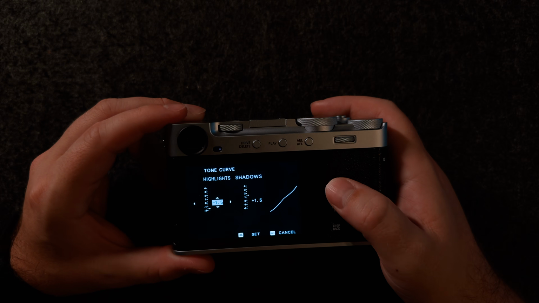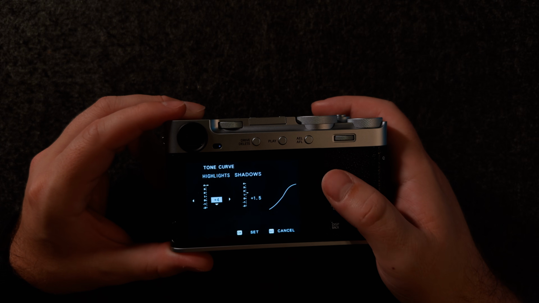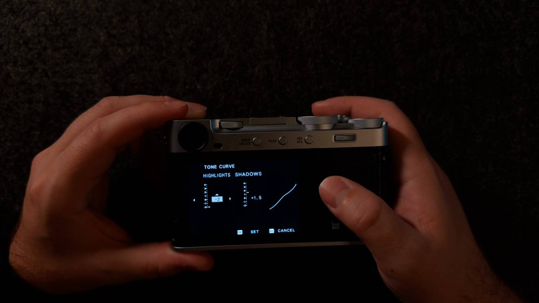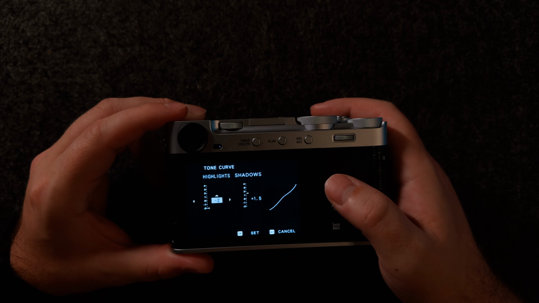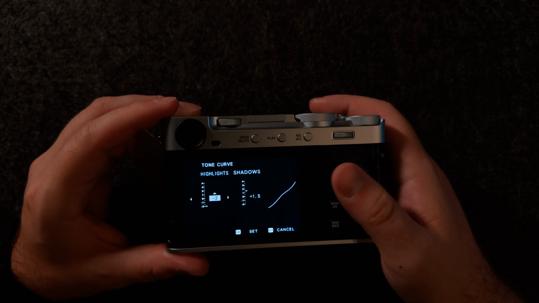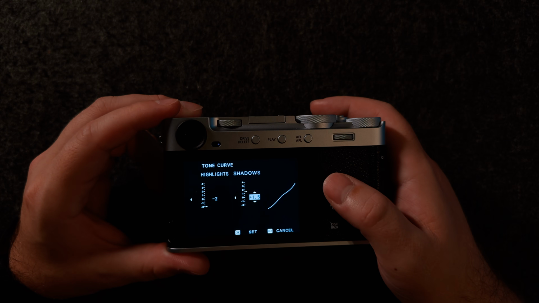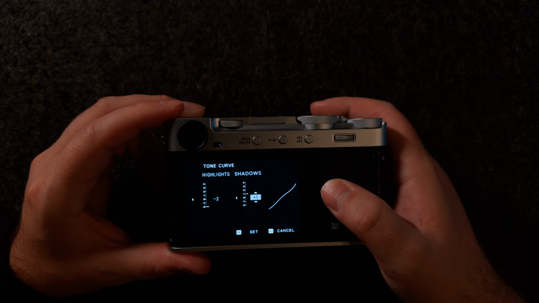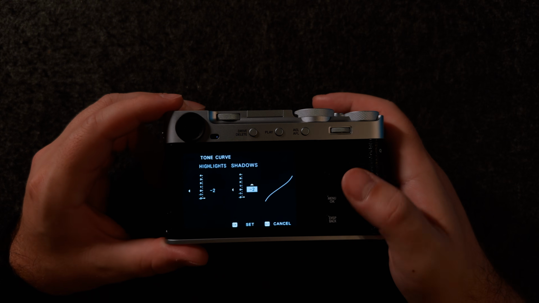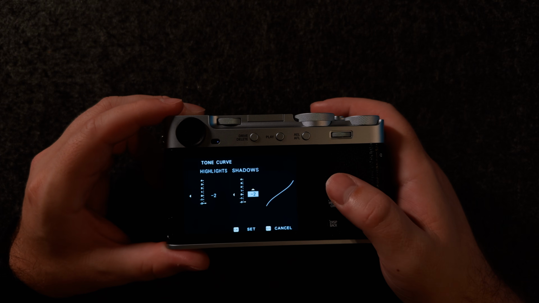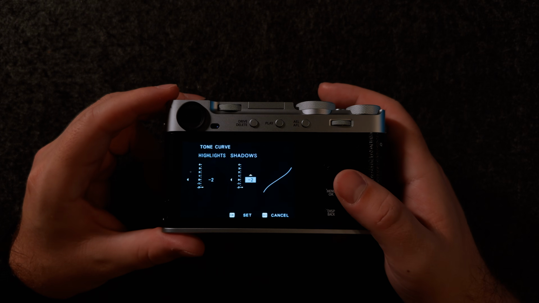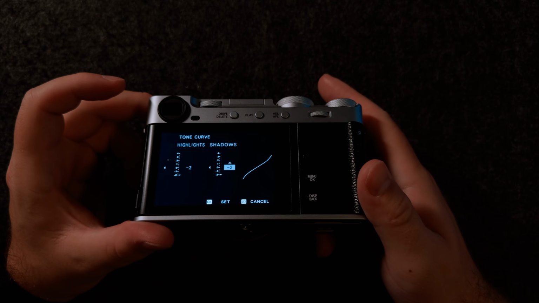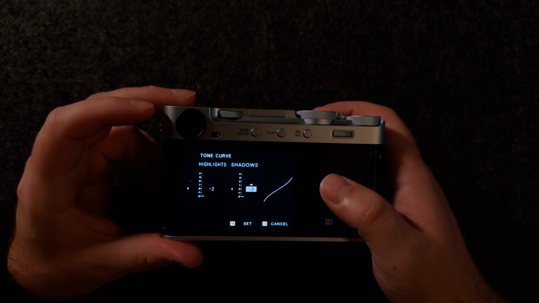The tone curve is where you can essentially create contrast or remove contrast from your photos. If you drop the highlights down to -2, that will essentially make them darker, and if you then as well raise the shadows by dropping it to -2 as well, you'll essentially remove the contrast from the photo, making it look like there is more dynamic range.